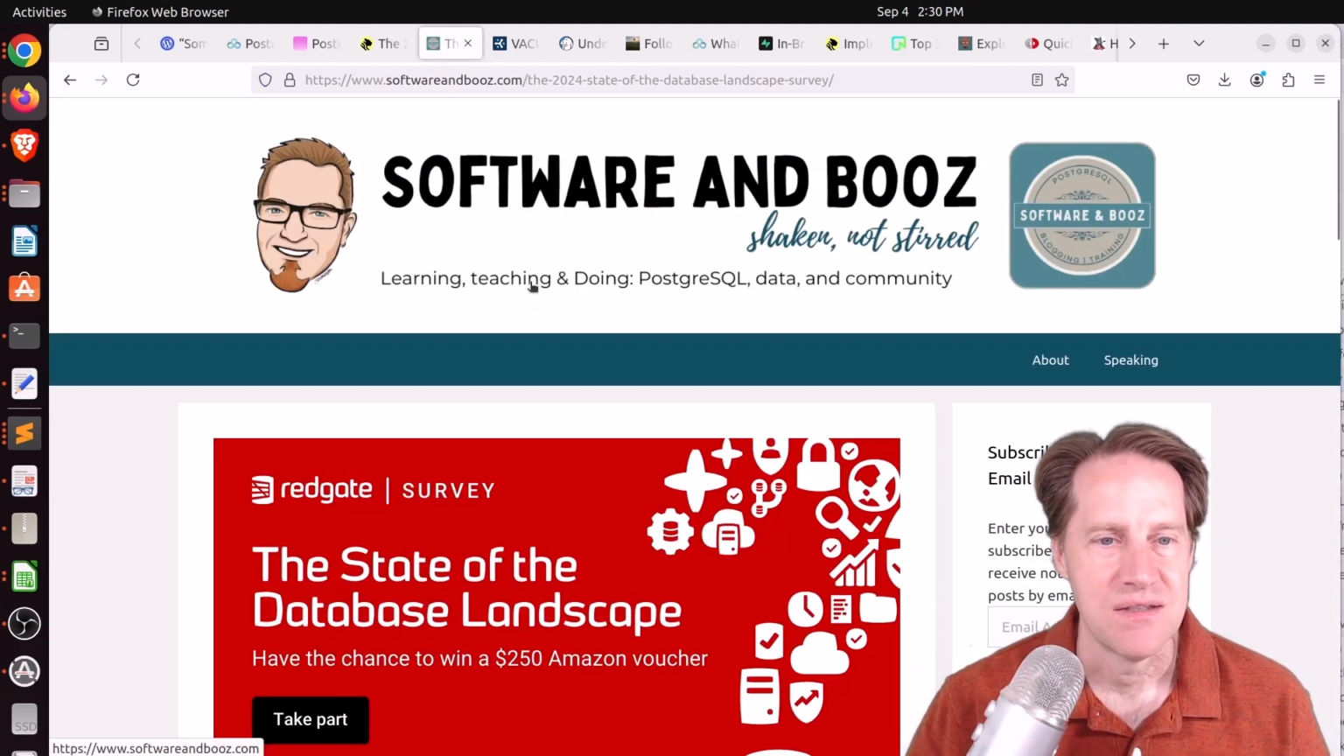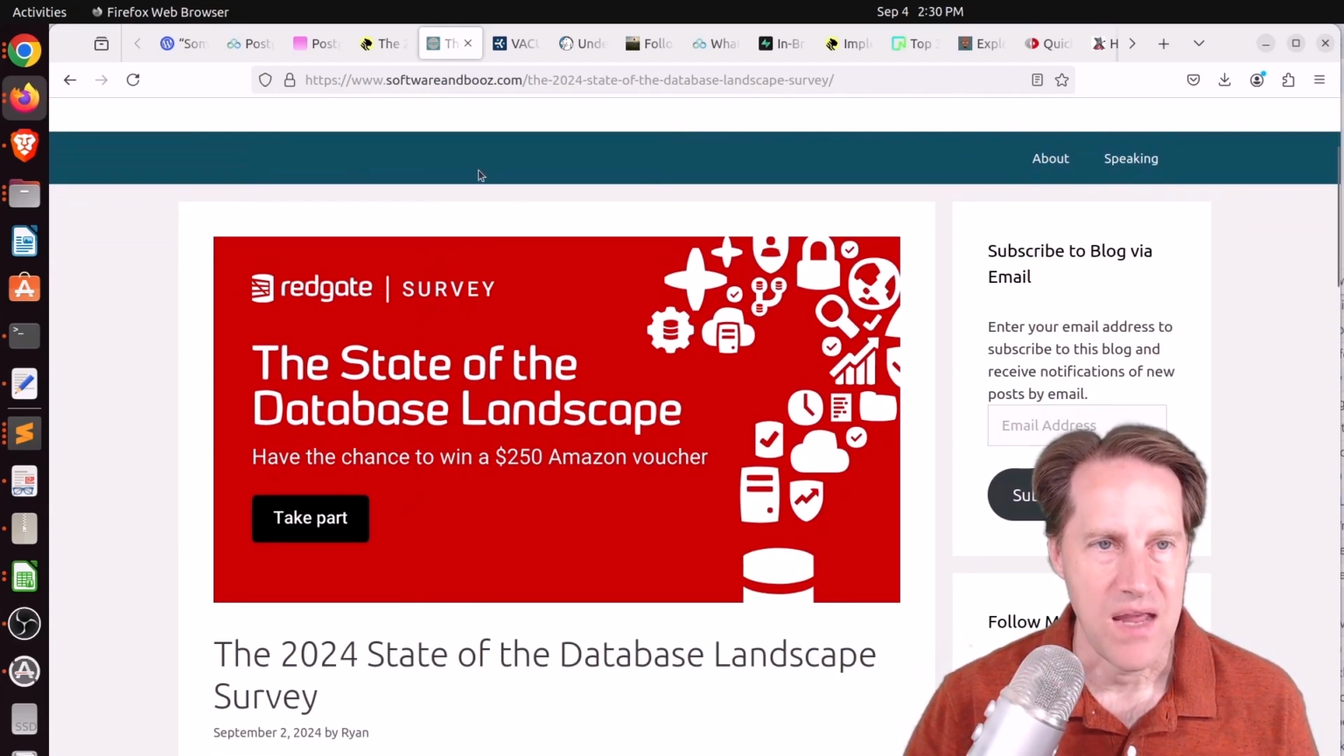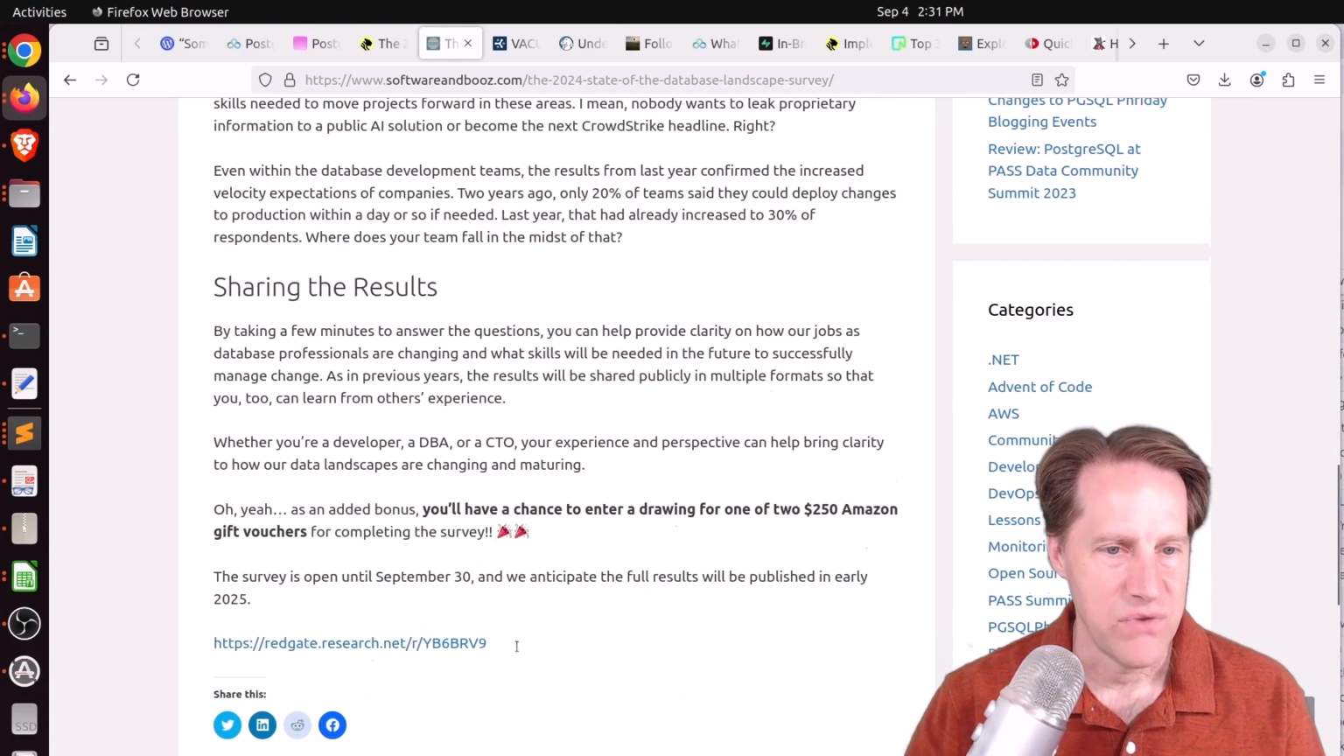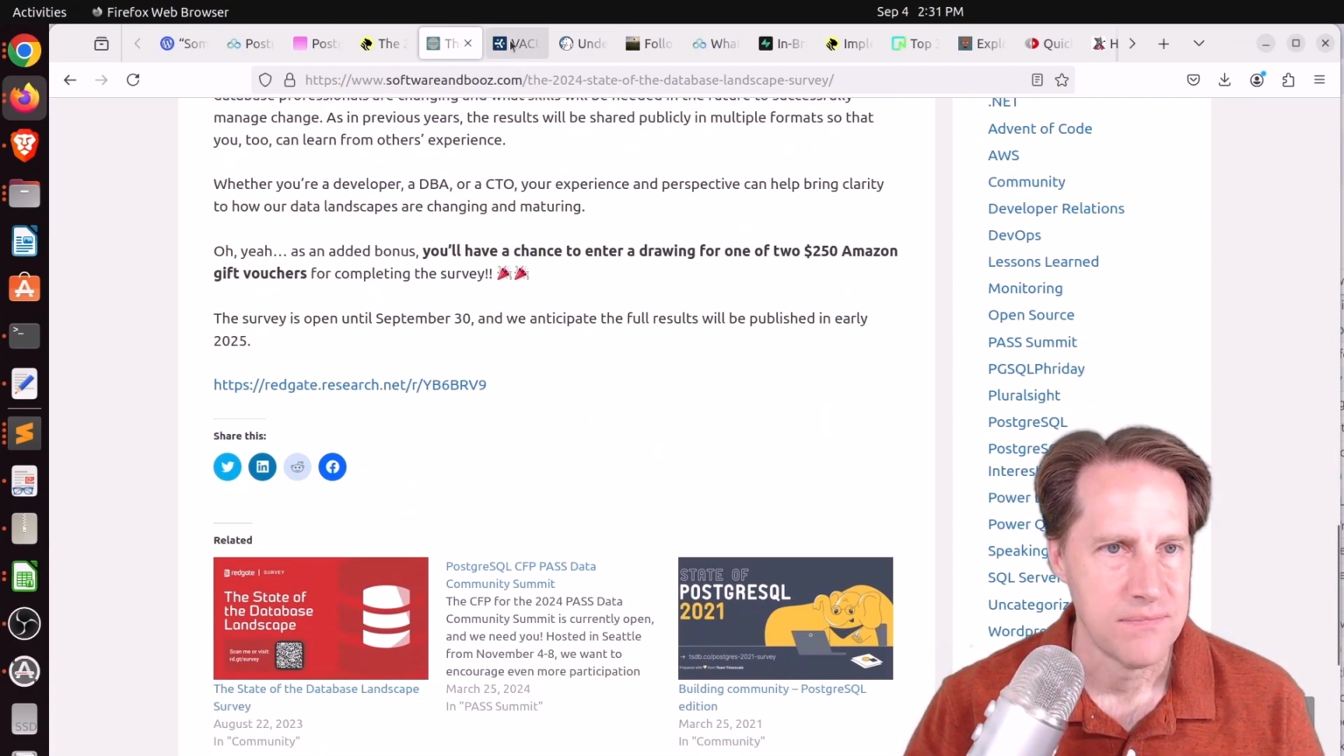Next piece of content, there's another survey, this one by Redgate, and it's the State of the Database Landscape, and this is at softwareandbooz.com, so you can click here to take part in the survey. This one doesn't look like it's necessarily Postgres specific, but you can check this out if you're interested.